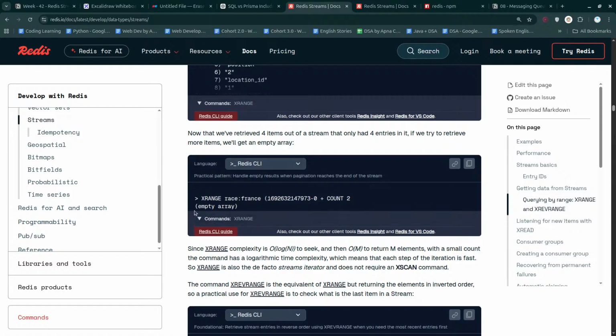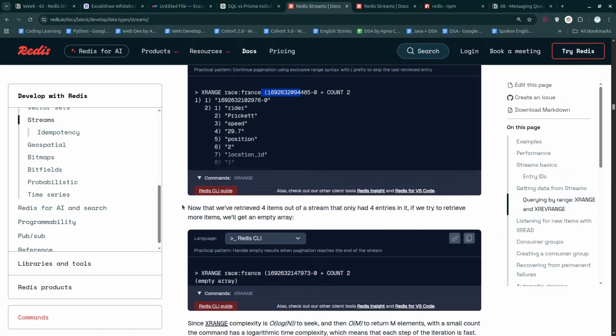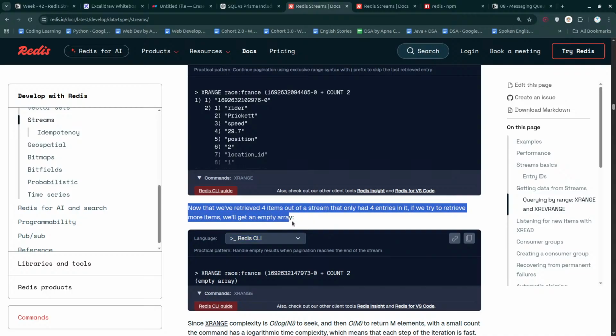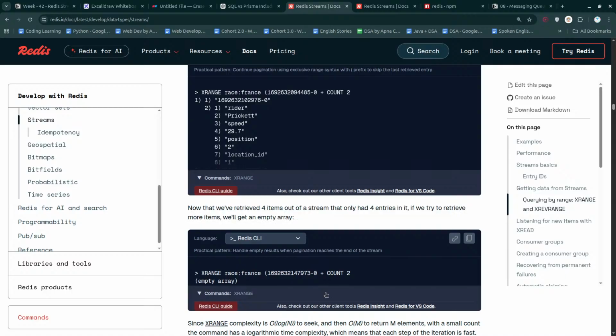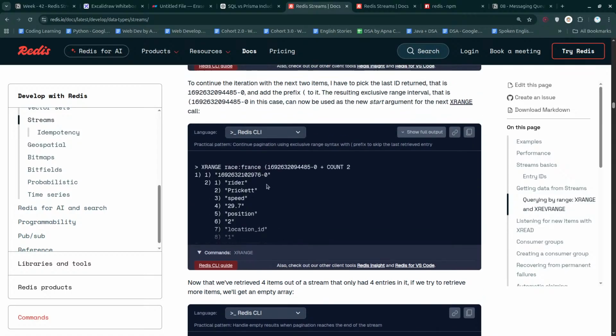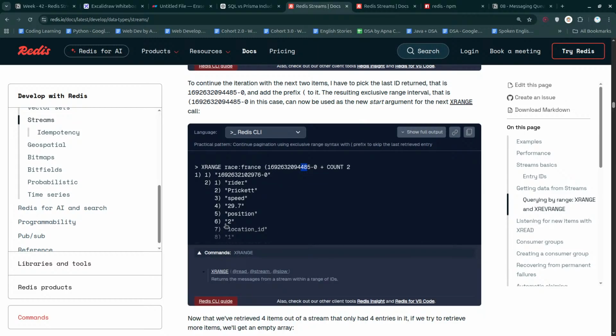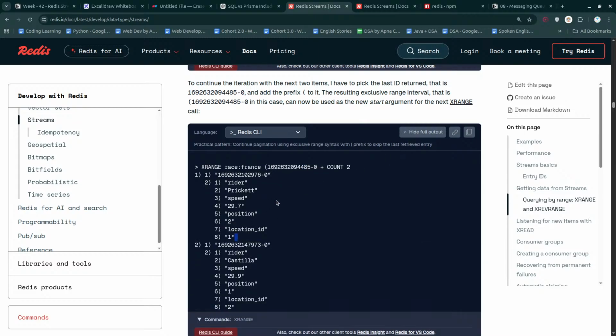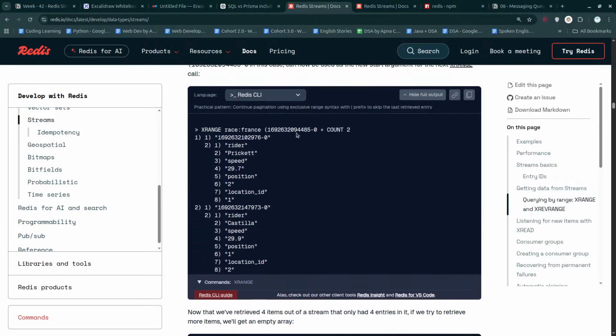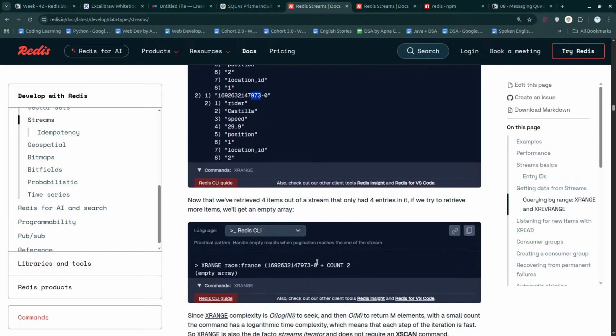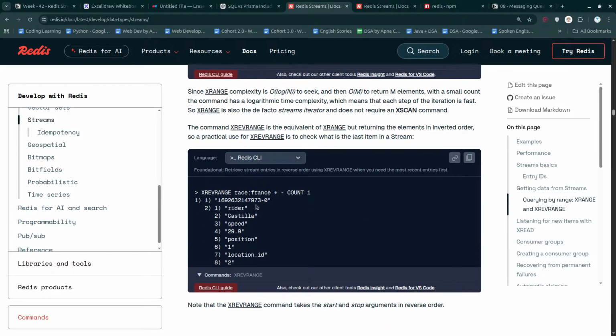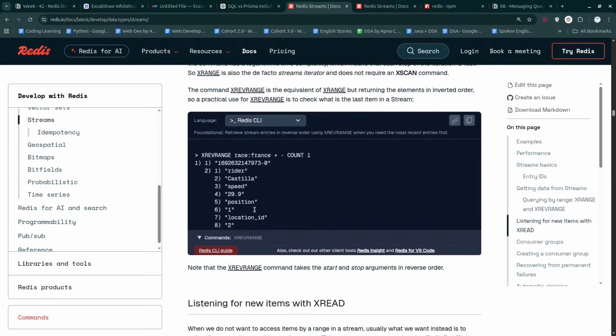That is fine. And as we just simply keep going, now that we've written 4 items out of the stream, that only has 4 entries in it, if we try to retrieve more items, we will get an empty array. Okay, so ultimately this keeps changing, doesn't it? 7 3 here, 8 5 is here, that is right. Show full output here. So we have 8 5, we have 7 3, now we are using 7 3 over here. So as you keep changing it, that's fine, right? So you are gonna be getting nothing, that makes sense. So this thing is done as well.